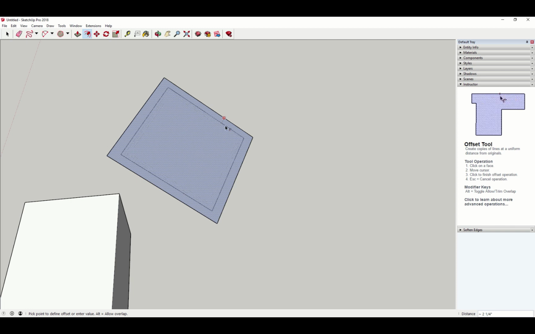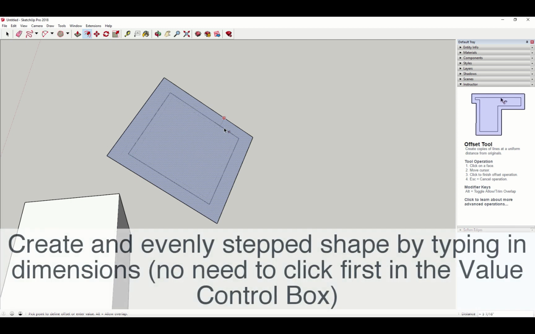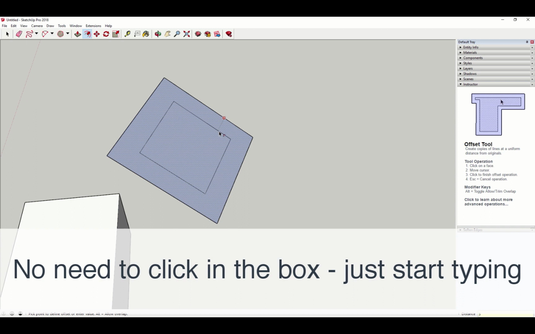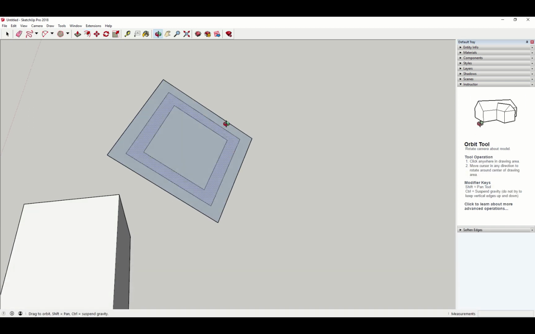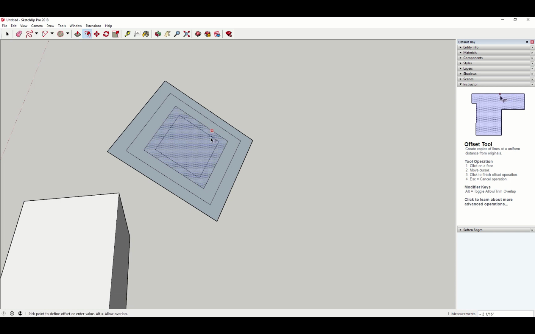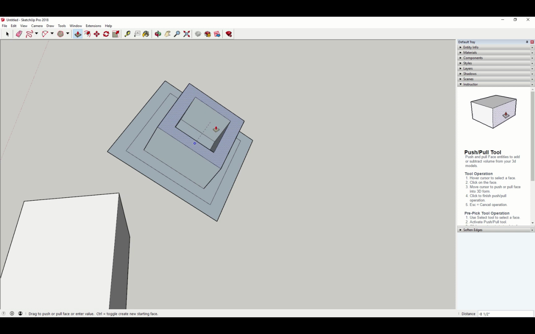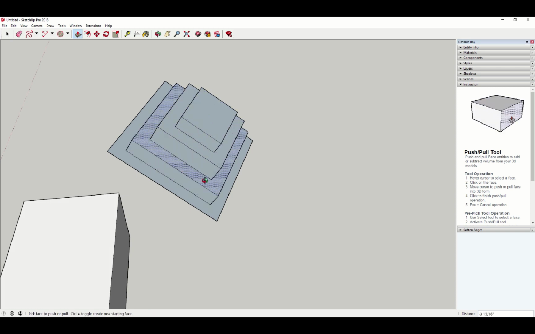So what you'll see with the offset tool is that if you click once to start the tool, you will have a readout in the value control box of how far you've come from that point, the sort of displacement value. Well, you can type in a number and hit enter, and it will just offset that value. Okay, and this is a great way to get concentric boxes, and then you can push-pull those boxes to your heart's content. There you go.